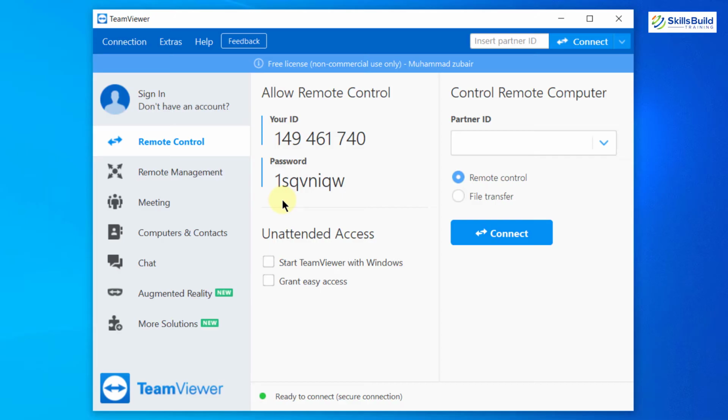so that they can have access to my system. And at the moment I have downloaded and installed TeamViewer onto another machine as well, and I have done that just to show you how TeamViewer actually works. Now what I'm going to do, I'm going to give this ID and password to my other machine, and I will access my machine from that machine.